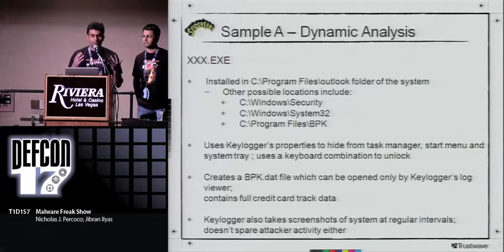If a regular IT person takes a look at it, you wouldn't be able to tell that a keylogger is running on the system. Basically, the file where they store the credit card track data that they steal from the systems is an encrypted, statically encrypted file, which could only be opened by the keylogger's log viewer. And that's a great way to hide the data.